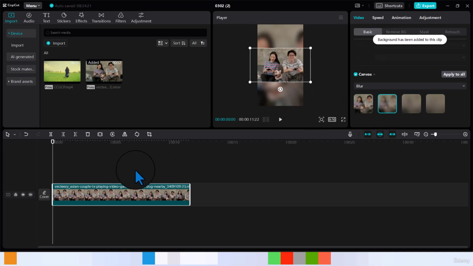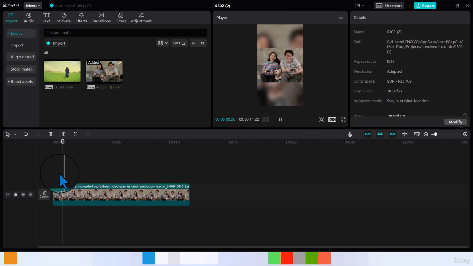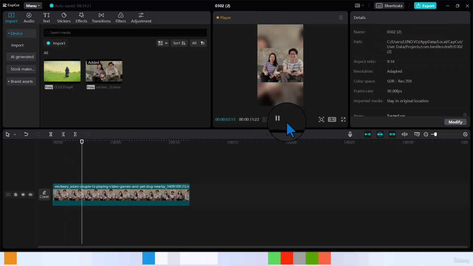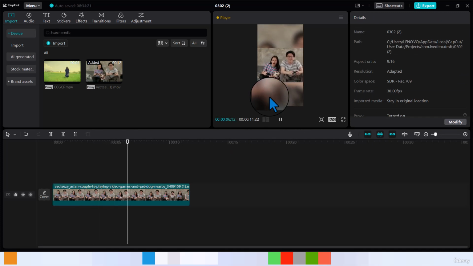So now if you just play this video, this is what you have. So you have your YouTube reel, then you have it playing in the background. It's super easy, super simple to do, not complicated. This is how to change your dimension or ratio of your video in CapCut PC.